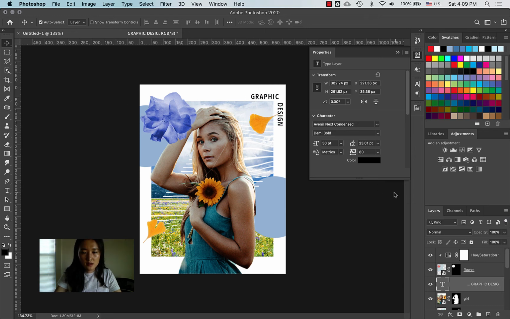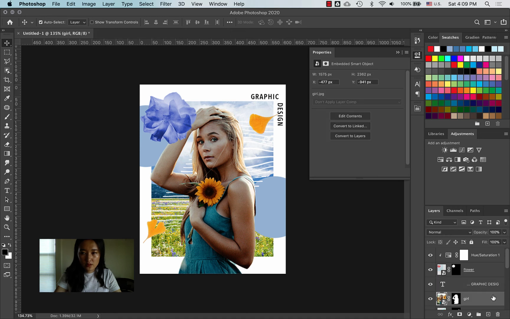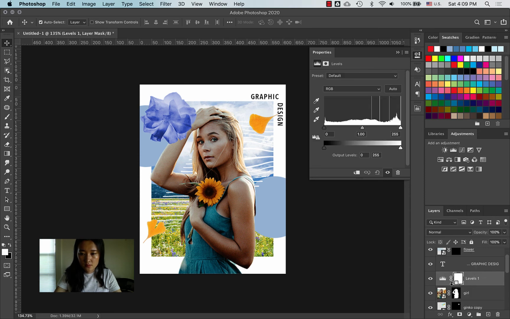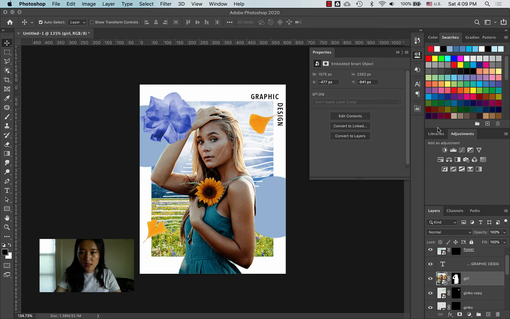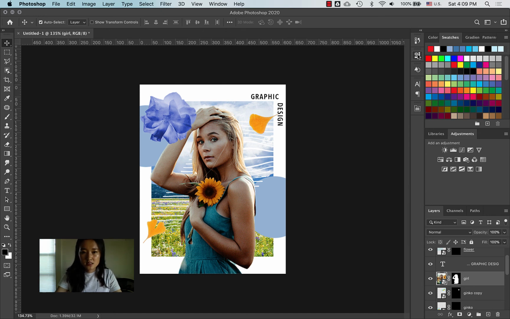And so I want you to experiment with some stuff. Maybe you could try checking out the levels, for instance. If I click levels, make sure I just want to apply it to her. And you can see how that changes the color of the photo here. Yeah, play around with the adjustments layer and see what it does. I think that's the best way to see for yourself.